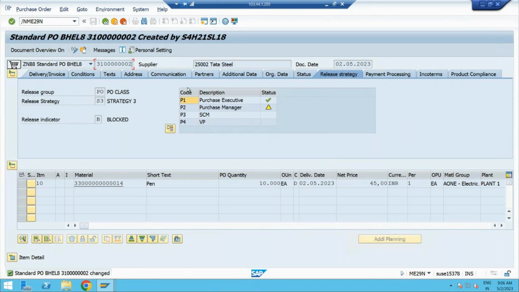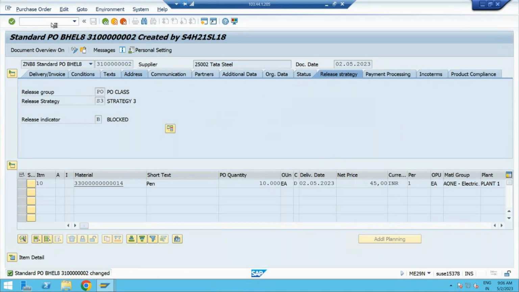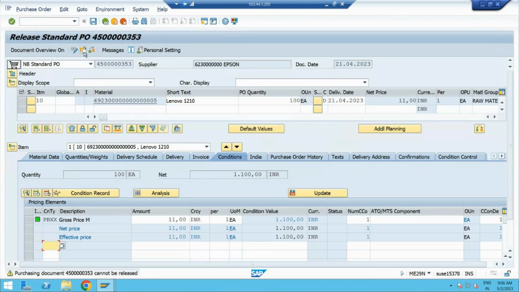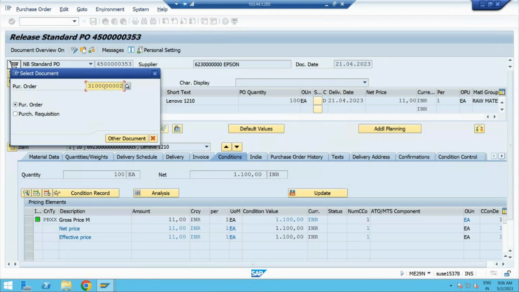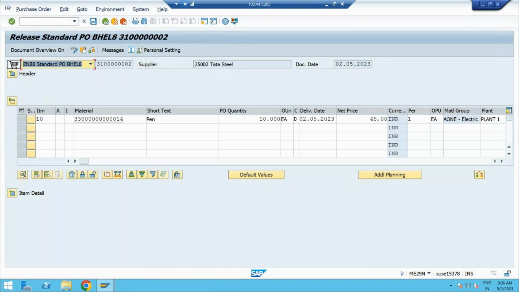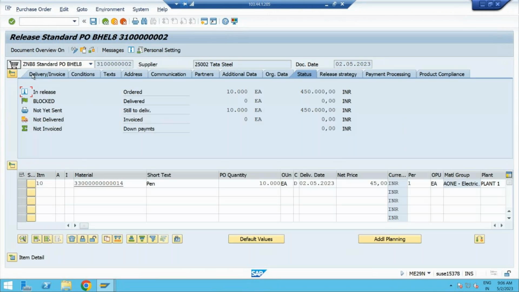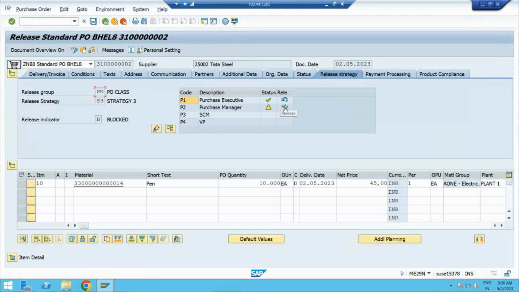So now, for example, I have logged in as a purchase manager. I will just get into this transaction code and I'll go to this other purchase document. I'll enter the PO number and then I'll go to header. I'll check the value and everything is correct. Then I'll check, and now you can see this tab is enabled for me. Then I'll click on continue and save.